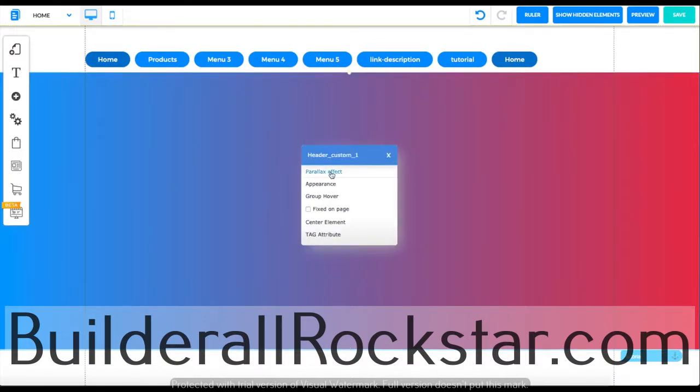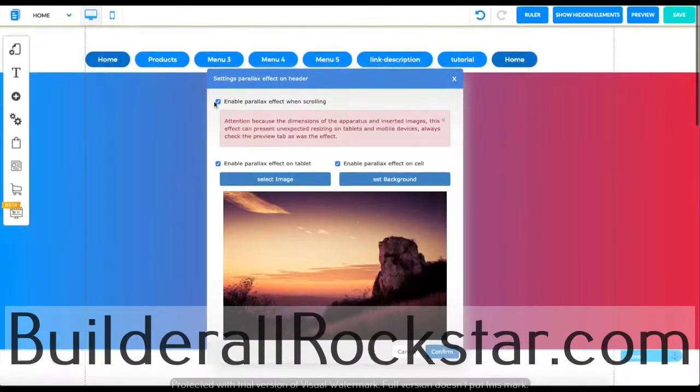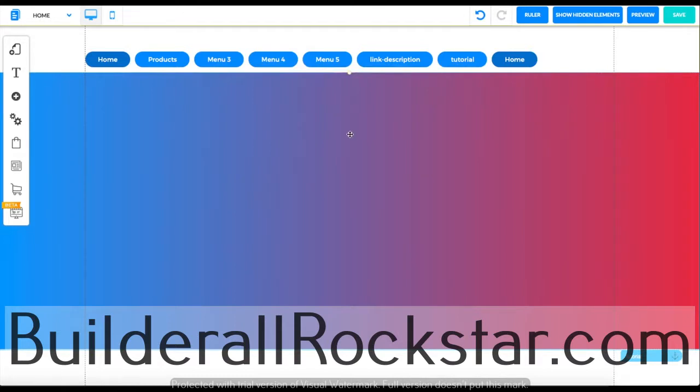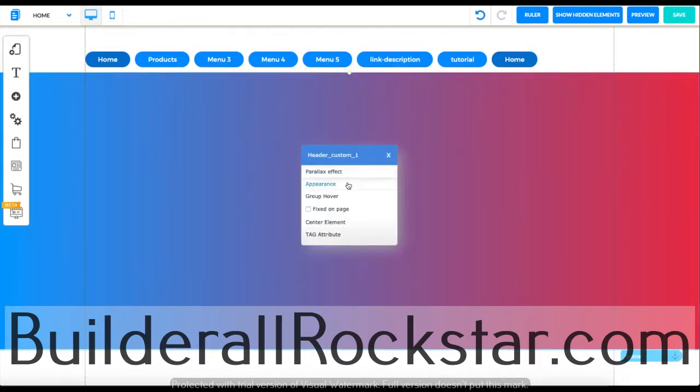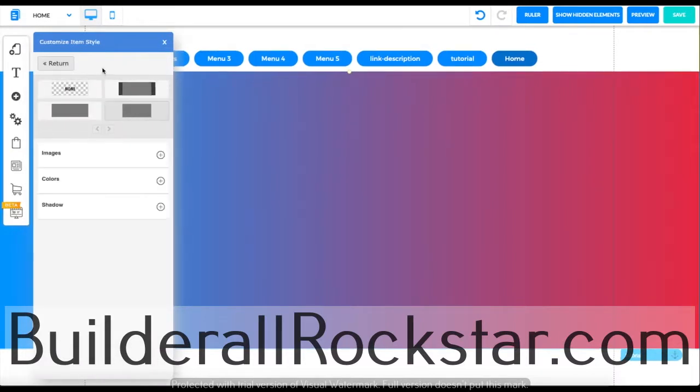You can add a parallax effect. For example, you can just enable it and set it up over here. I'm not going to do so, so I'm just going to click on confirm. You can edit its appearance. I already have a style, so I'm just going to edit it. You can select what style you want. You can add images. You can add background colors. And you can also enable shadows.